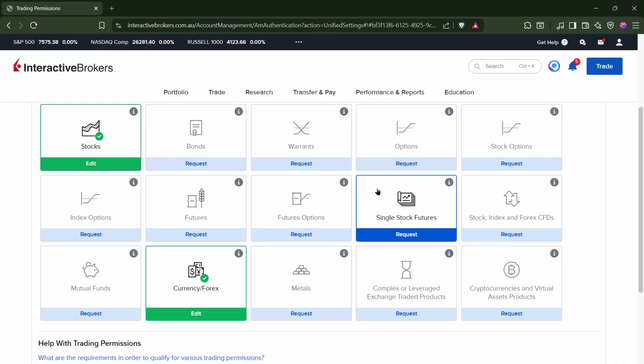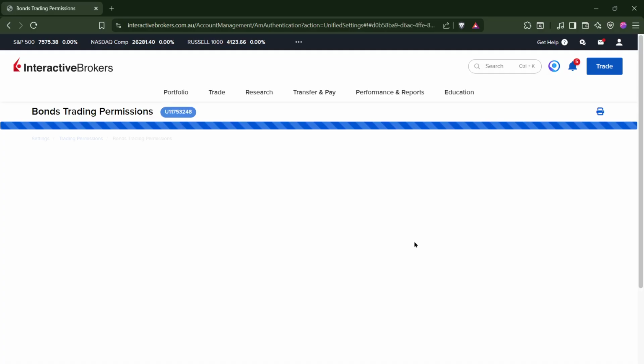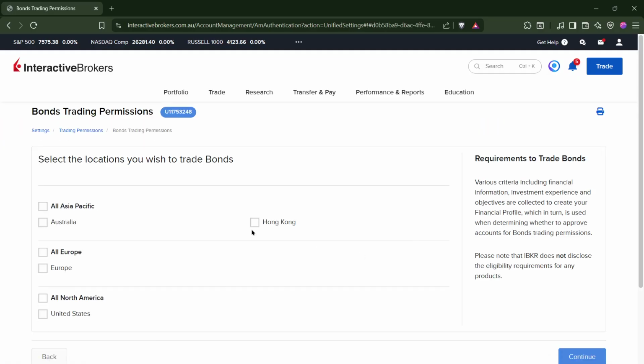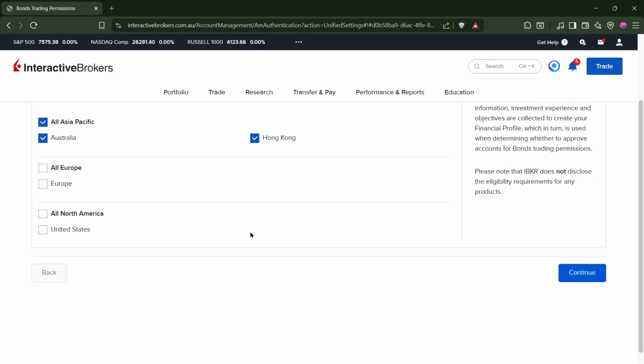A permission request form will appear. If there's an option to select specific markets or exchanges, you'll see checkboxes or a blue Add button. Choose the markets where you want to trade this product.